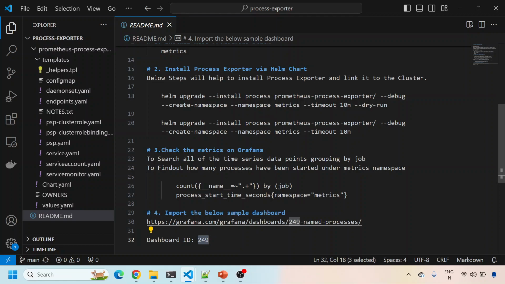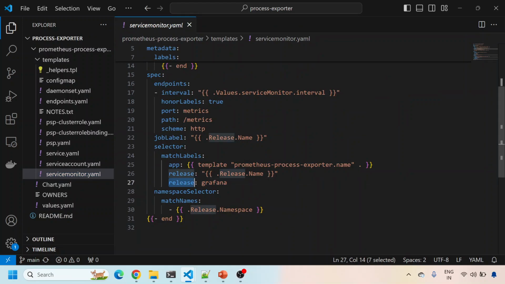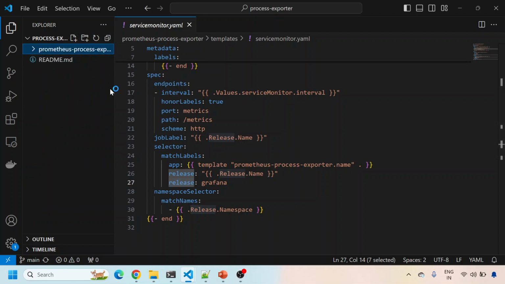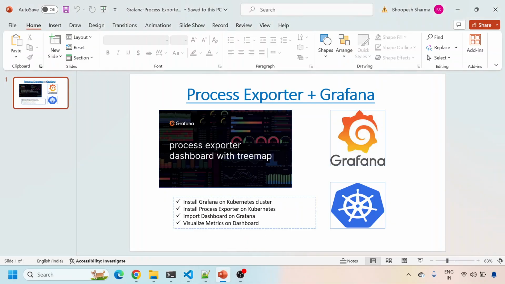The only one thing which you need to remember very clearly: the service monitor should have the same label that you are giving for your release of Grafana. Otherwise, Grafana will not be able to read these process exporter metrics, which are coming on the metrics endpoint. So this is a standalone activity, but the moment you enable service monitor with this label, the metrics will go to Grafana, right? So just keep a check on this item. So that is pretty much it.